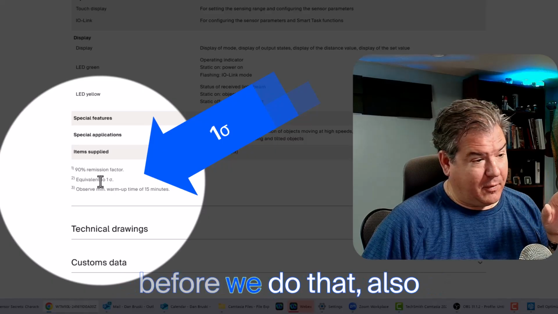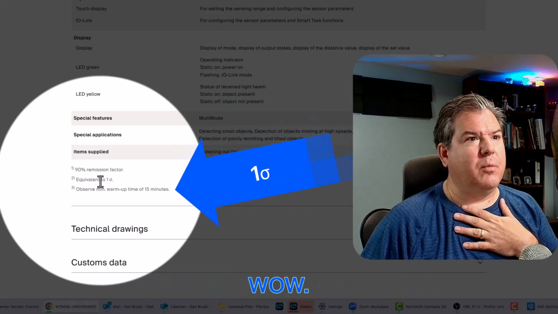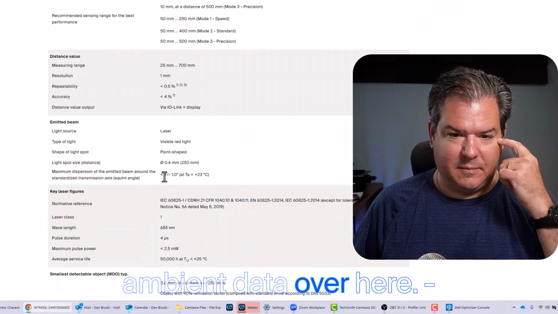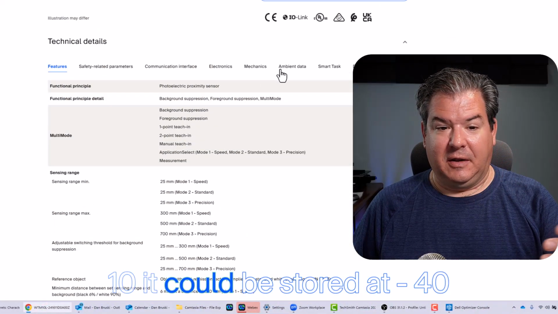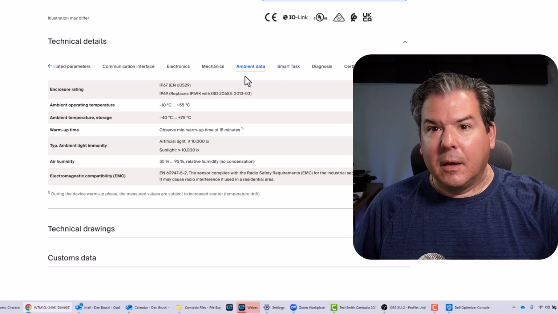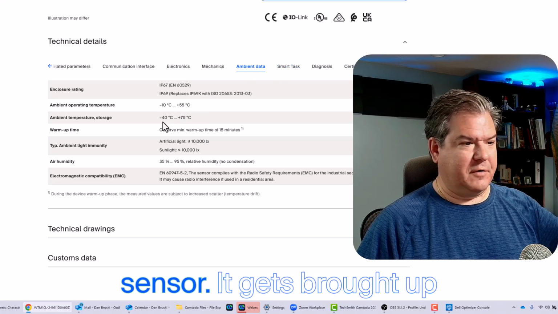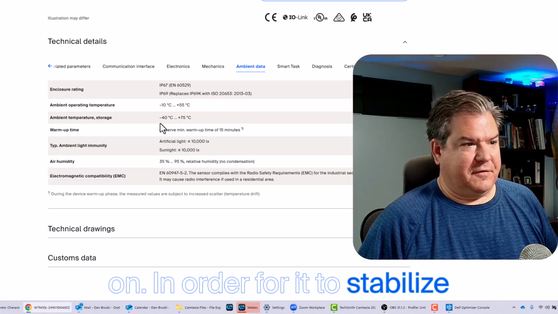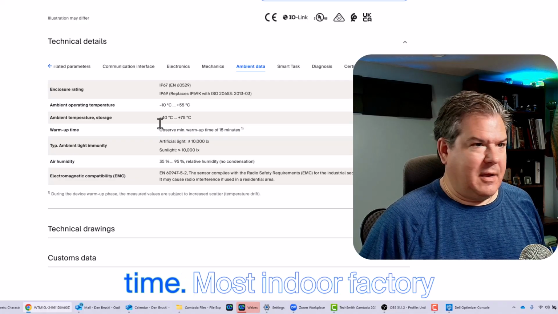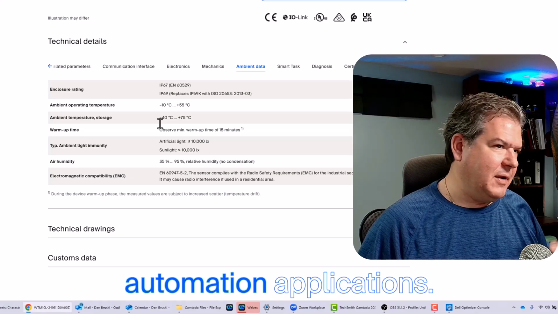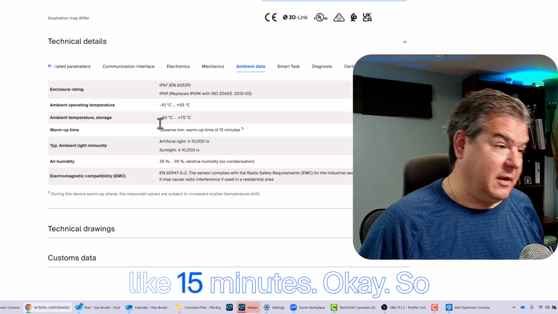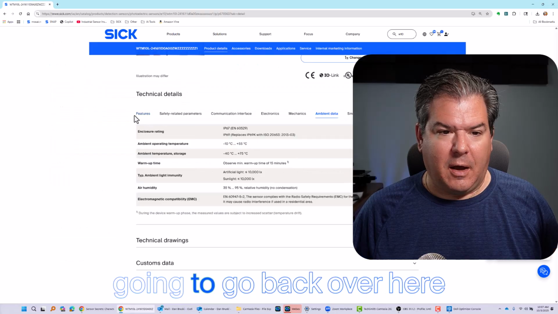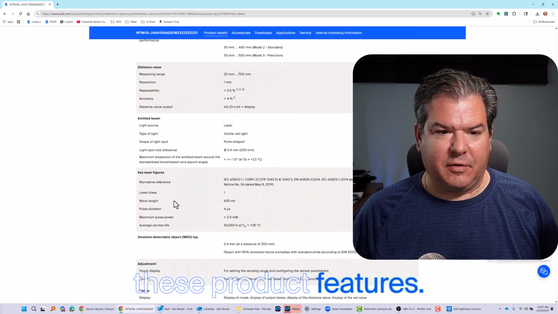I'll get to that, but before we do that, also warm-up time, 15 minutes. Wow. But if you look at the temperatures these sensors can run in, let's do ambient data over here: -10. It could be stored at -40. So you've got a cold storage sensor. It gets brought up to at least -10. You turn it on, and in order for it to stabilize, it might need that much time. Most indoor factory automation applications, you don't need anything like 15 minutes. Okay, so let's get back to the important part here. I'm going to go back over here and we're going to look at these product features.